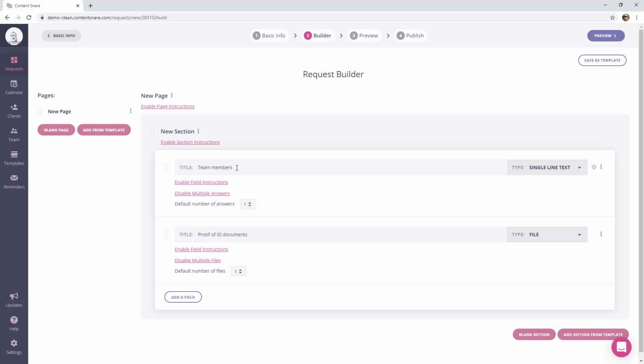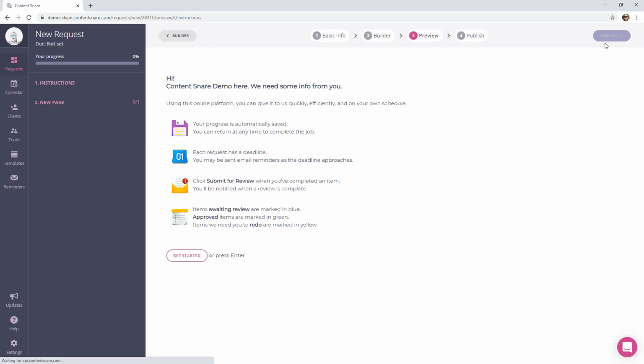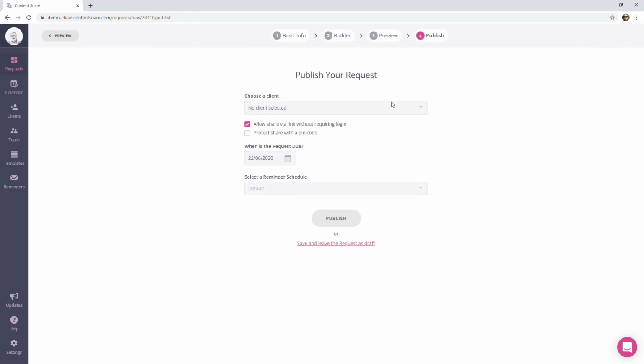So then what you'll see is your client is allowed to create multiple answers to each of these and put all their team members in, or maybe to upload multiple files in the second one. And you can set these to have a default number of answers. So if you're expecting, say, 3 files for them to upload, it'll pre-populate this with 3 upload areas. So let's go ahead and publish this so you can see what your client will see.